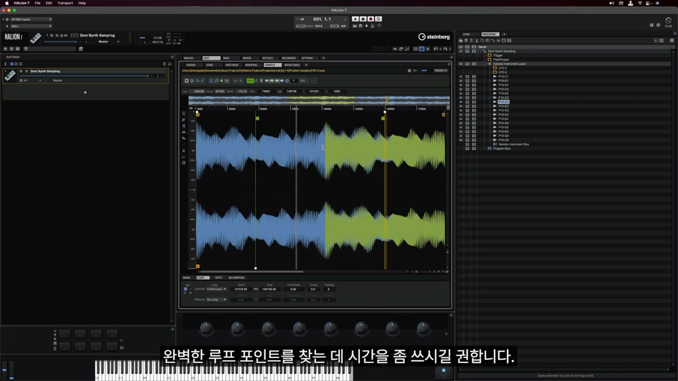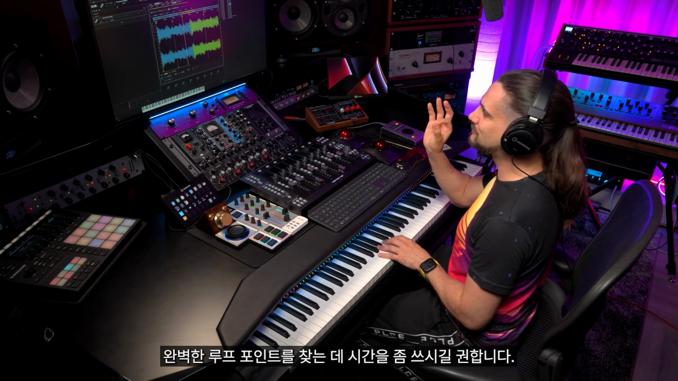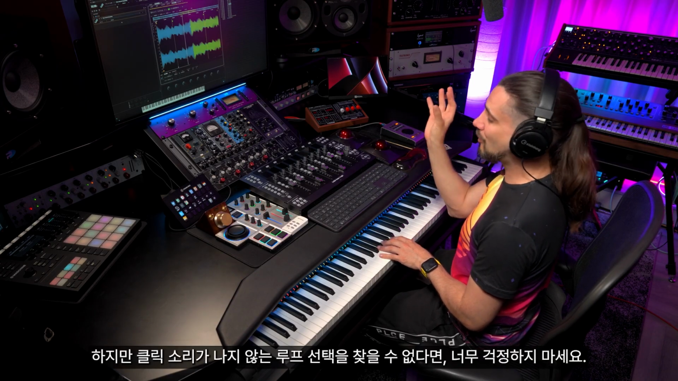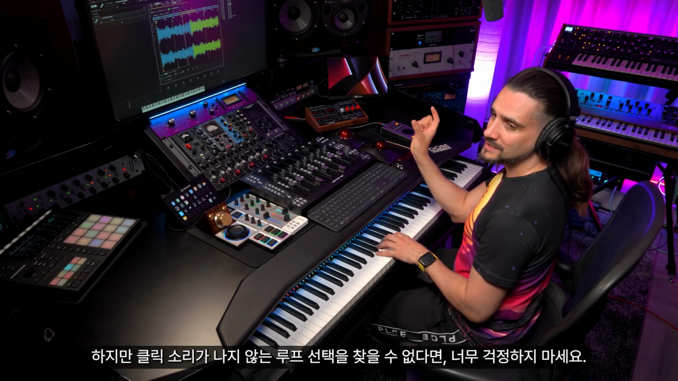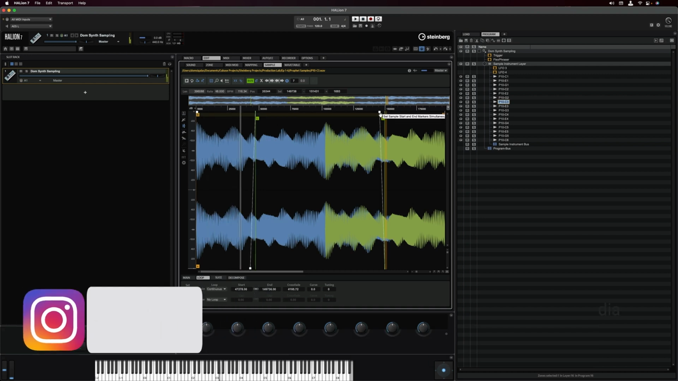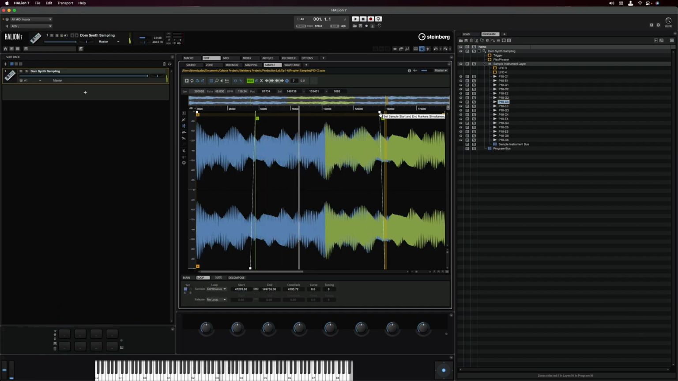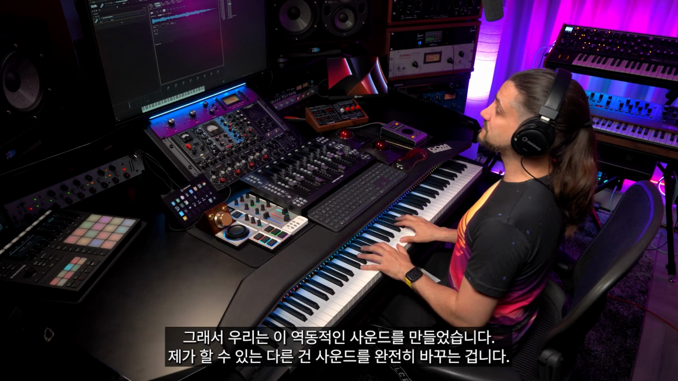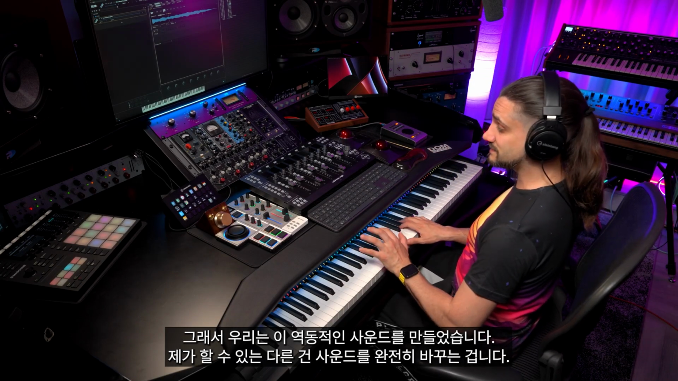I would suggest that you spend a little bit of time to find the perfect loop point, but if you find that you can't really find a loop selection that will give you no clicks, don't worry about it too much because you can use the loop crossfade here. So if I do this, you will see that I can smoothen out this loop point. And now this is seamless. You can't hear the looping going on. So what we've done up to this point, we've created this dynamic sound.